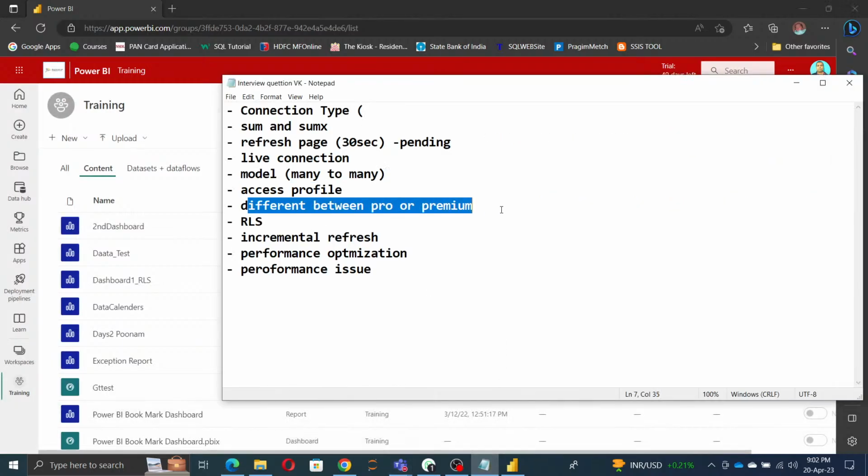Difference between Pro and Premium. I told you that. Yes sir. Say three differences. For a Pro license, reach out to Microsoft. If you have Premium per user, then reach out to Microsoft. If Premium per capacity, then reach out to the particular organization. That's it. RLS, role-level security, you explained well.